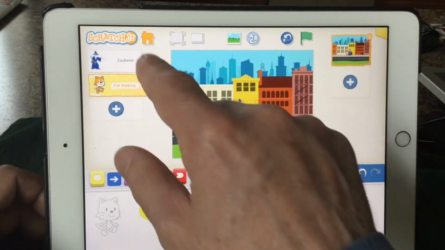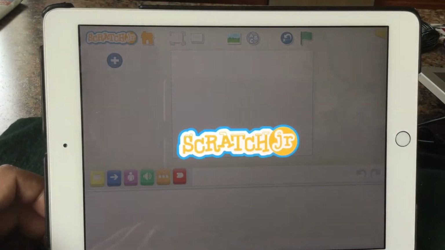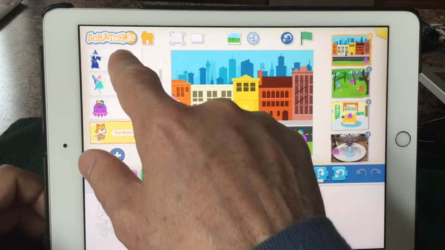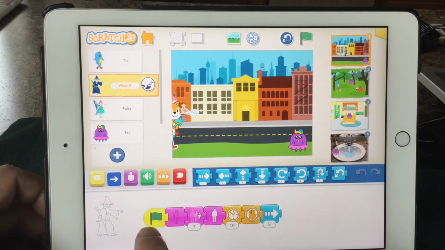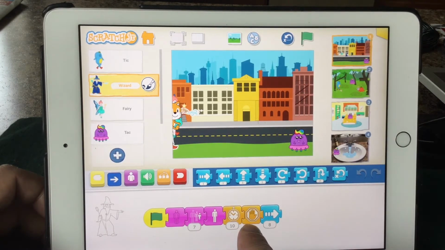So to take a look at my finished film, which was project number 1, you can see my different characters and what they did. So for my first character, Tick, green flag, shrunk down 12 sizes, he moved 10 steps. For my wizard, green flag, he's invisible, made him 7 times smaller, made him visible, had him wait for 10 seconds, he stopped, and then he moved forward 8 steps.